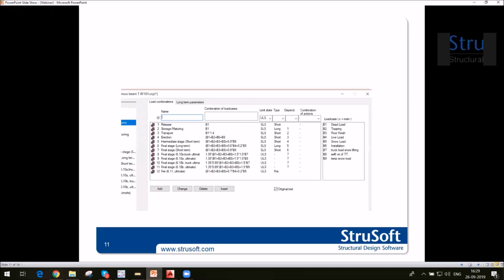Moving ahead, if you want to add more load combinations, you can do so by defining different stages: click over here, add, give a name to the case, and the case will be added. As you can see here, final stage truck ultimate is added, and final stage snow is also added. So different cases can be added.